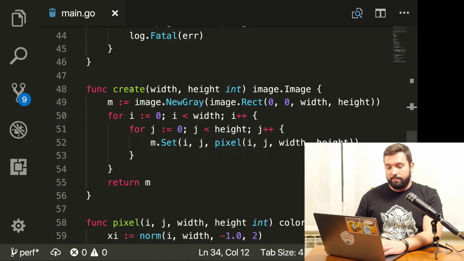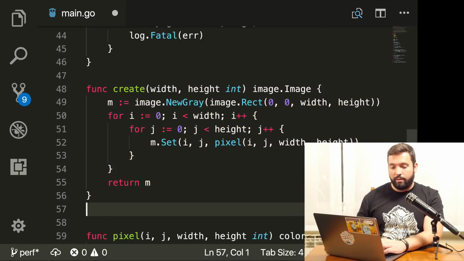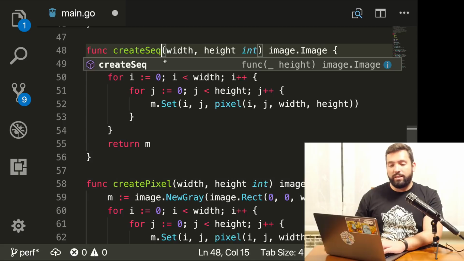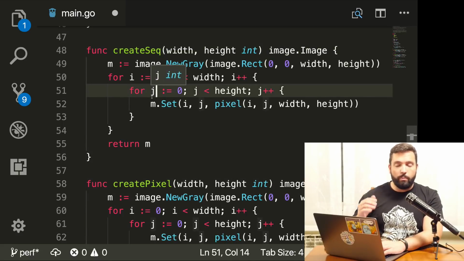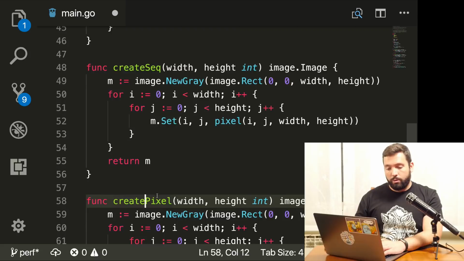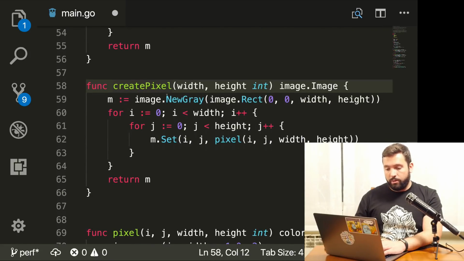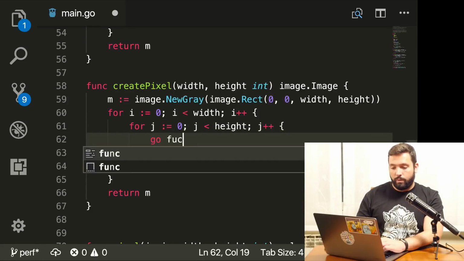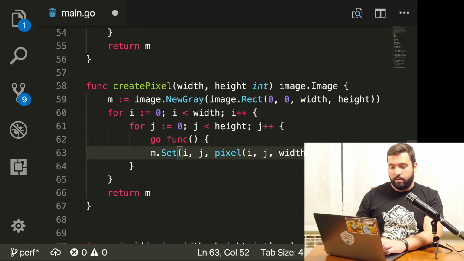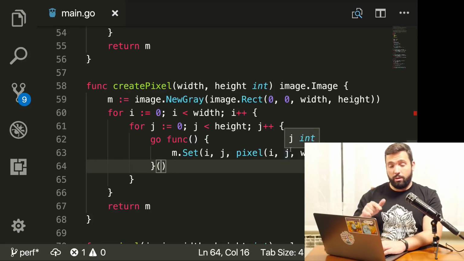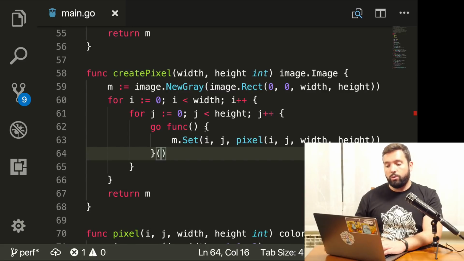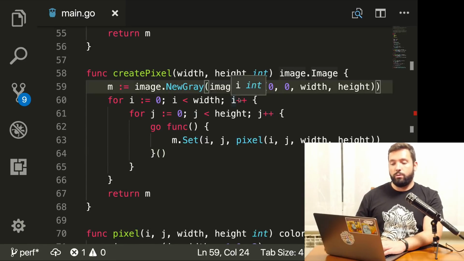But where? Well, let me create a new function. Let's call this create sequential. So this one is doing 1 pixel at a time. This one is gonna be called create pixel. So create pixel, what it's going to do is it's going to run all of these in concurrency. Now this code is wrong because we're not even waiting for it to finish. So we need to also wait for all of these things to finish.